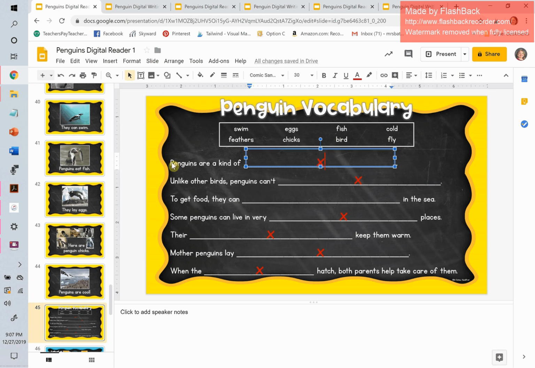And so then they're going to read the question. You might have to help there. Penguins are a kind of blank, and so then they're going to use the different words in the box there, and then of course they can use their backspace and then type in the different words.